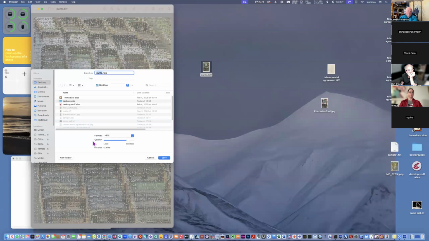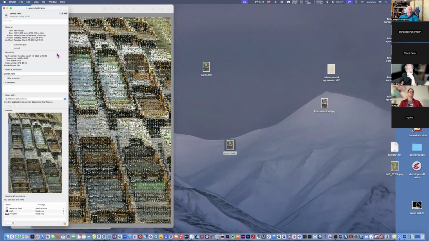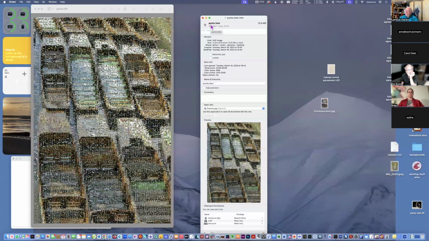And I just leave the settings alone. I'm not going to change anything. And I say save, and it saves it. And now I open up this one, and it went from 134 megabytes to, if I press the right button, 12.8 megabytes. So it's just a tiny fraction of the original file. And I did that with Preview.